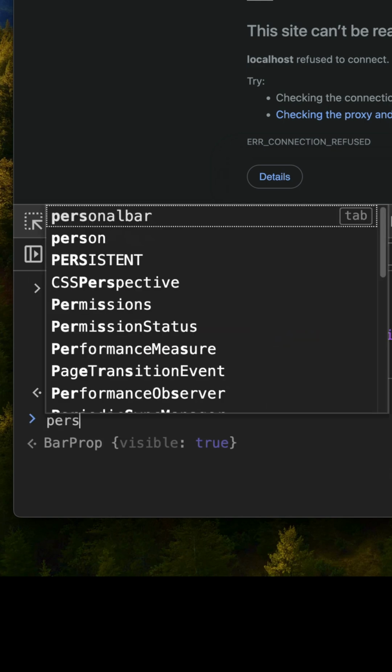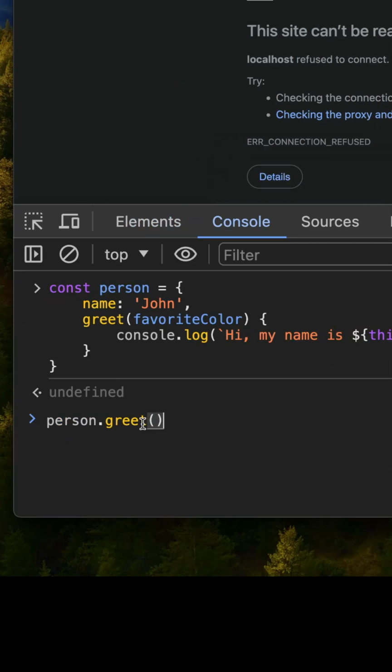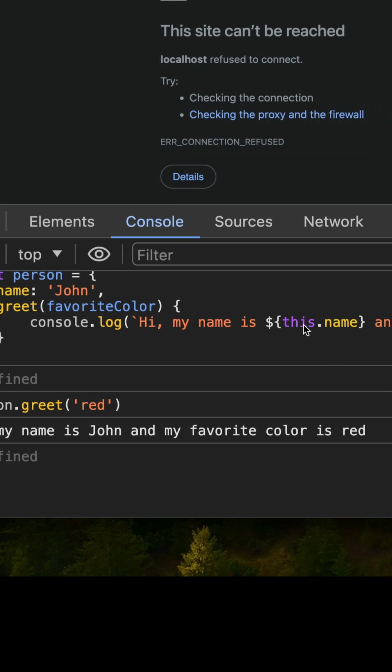So now if I say person.greet, the this keyword is pointing to this object right here. So it should say, hi, my name is John, and my favorite color is red. Now, if we wanted the this keyword to point to another object, we can use call.